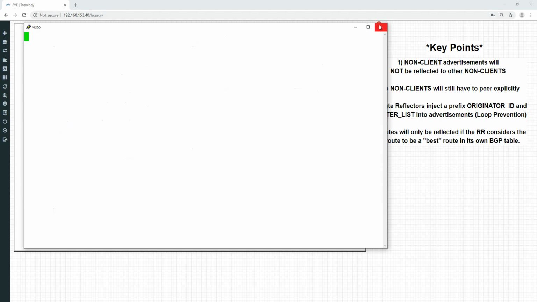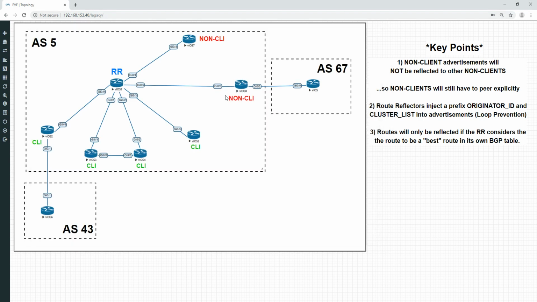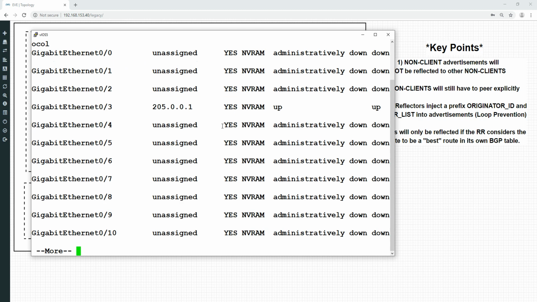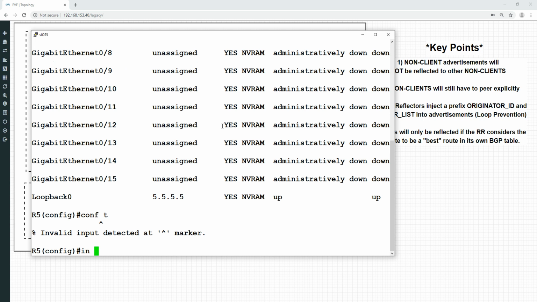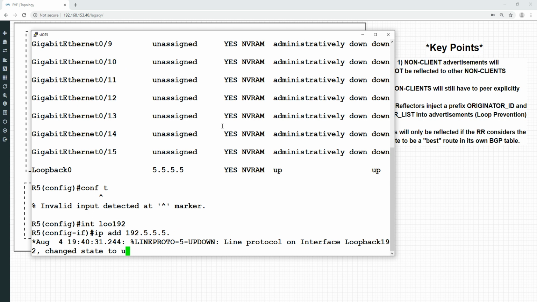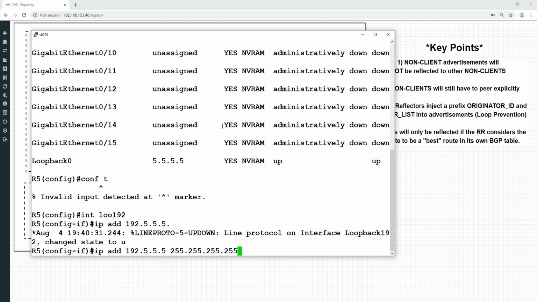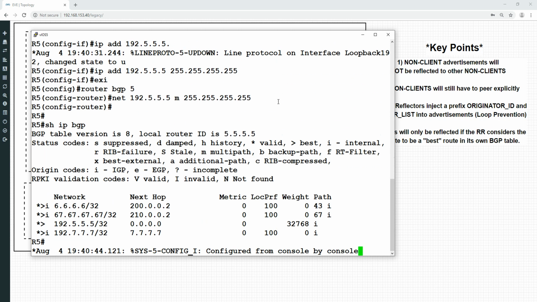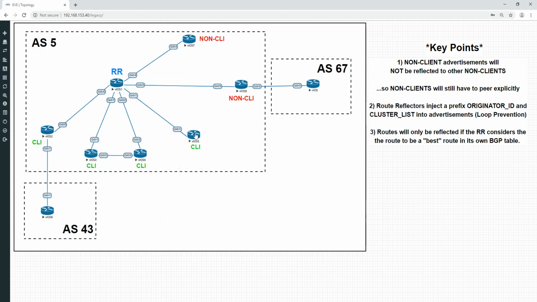So what I'm going to do is advertise another prefix in. Let's just do conf t, do show ip int brief. Yeah, so we'll do int loopback 192, and we'll do 192.5.5.5, and we'll do router BGP 5, net 192.5.5.5 mask, inject into BGP. Okay, so it's been injected into BGP.